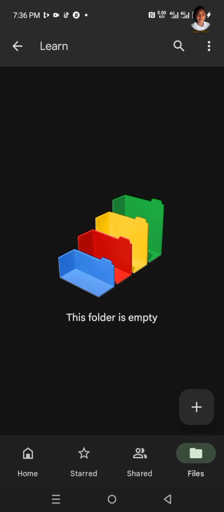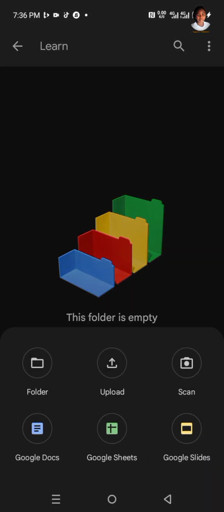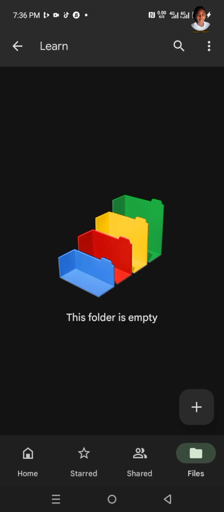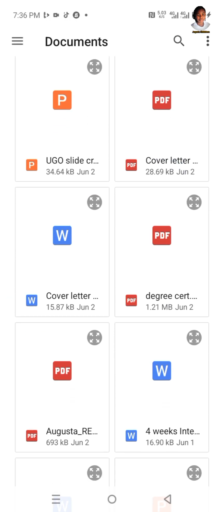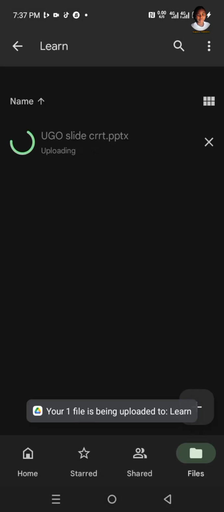Now I want to upload files in this folder. What you are going to do is click on this plus icon, then you go to upload, select the file you want to upload. The file is uploading. Yes, the file has been uploaded. That's how to upload. You can upload your files as many as you want.